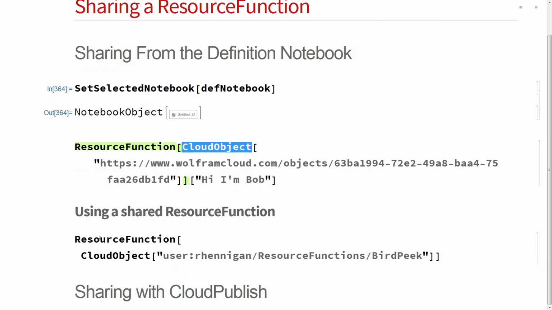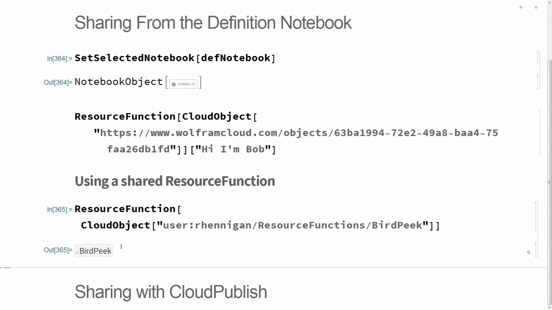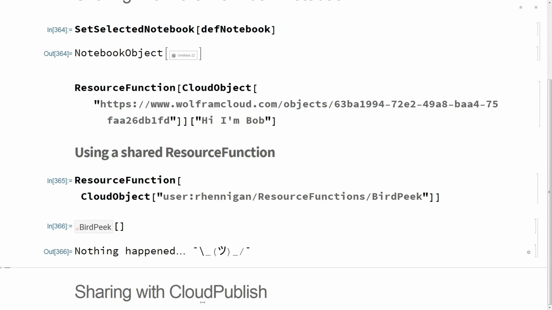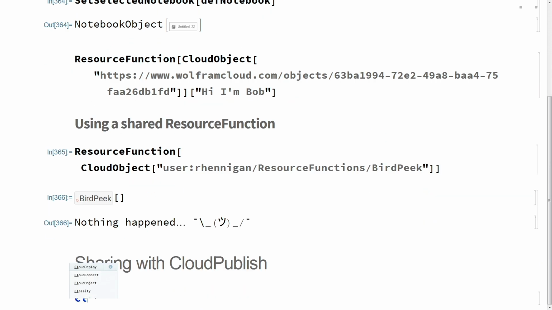For example, my colleague Rick here, he made a resource function called birdpeak, so I can just use this. It gives me a resource function. I'm not even sure. I think this does something. Oh, that's disappointing. All right. Well, anyway, if you want more control over this thing, you can use cloud deploy instead of the notebook.